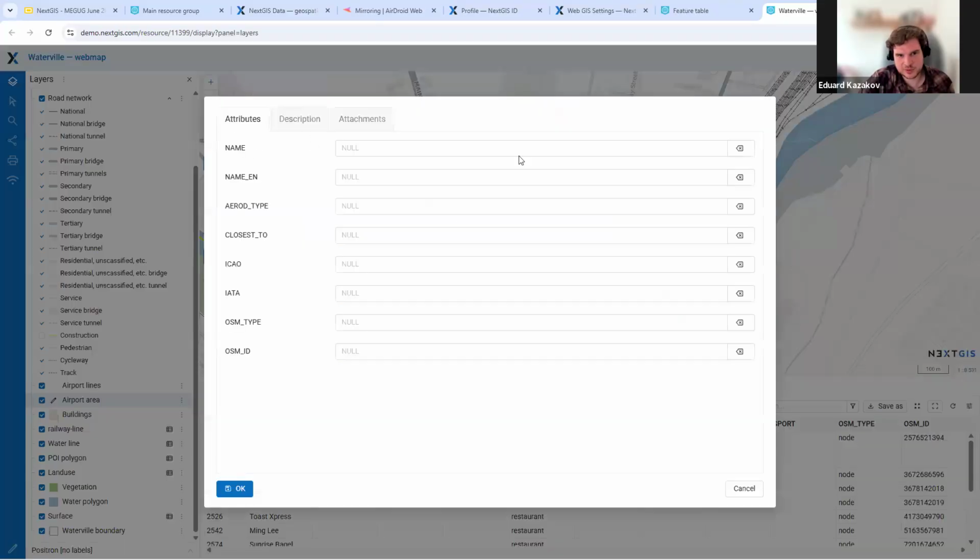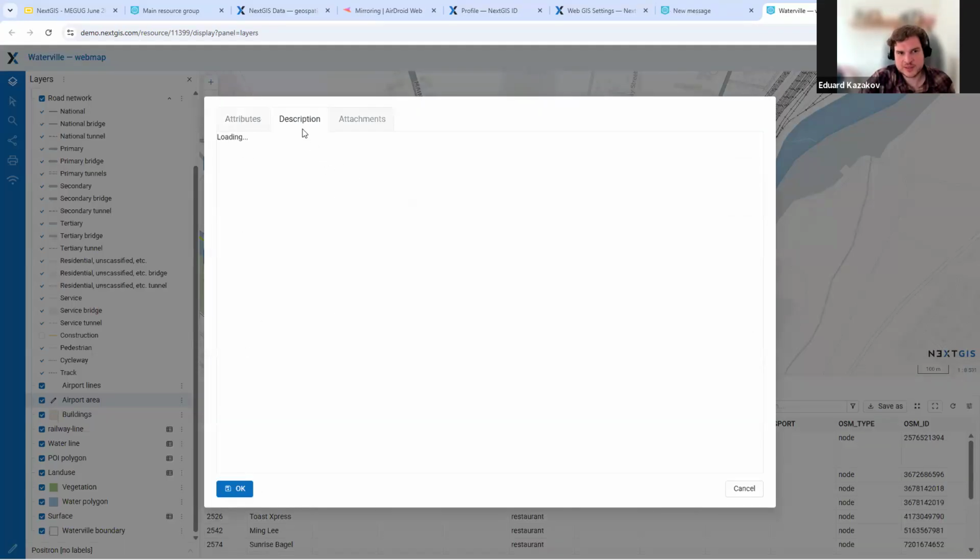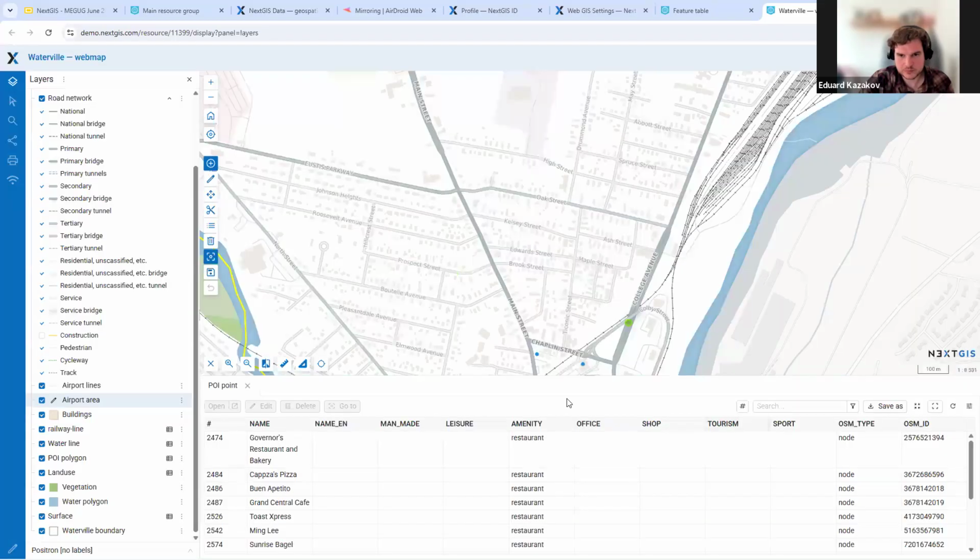I can set up attributes. I can set up descriptions and create attachments to any features of my layer. So you can enrich your database with photos, PDF documents, etc., attached to any separate feature you want. So that's shortly about the web interface.